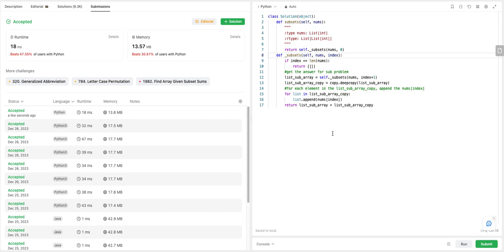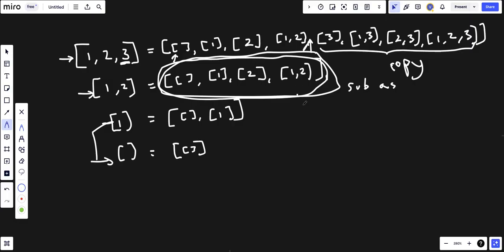So what is the time complexity and space complexity for this? So let's go back to the drawing board. So time complexity. So if we want to solve for 1, 2, 3, the number of recursion levels or number of times we are going to compute the solution is just n. So for 3 elements, we'll just go three layers deep. So time complexity is n.